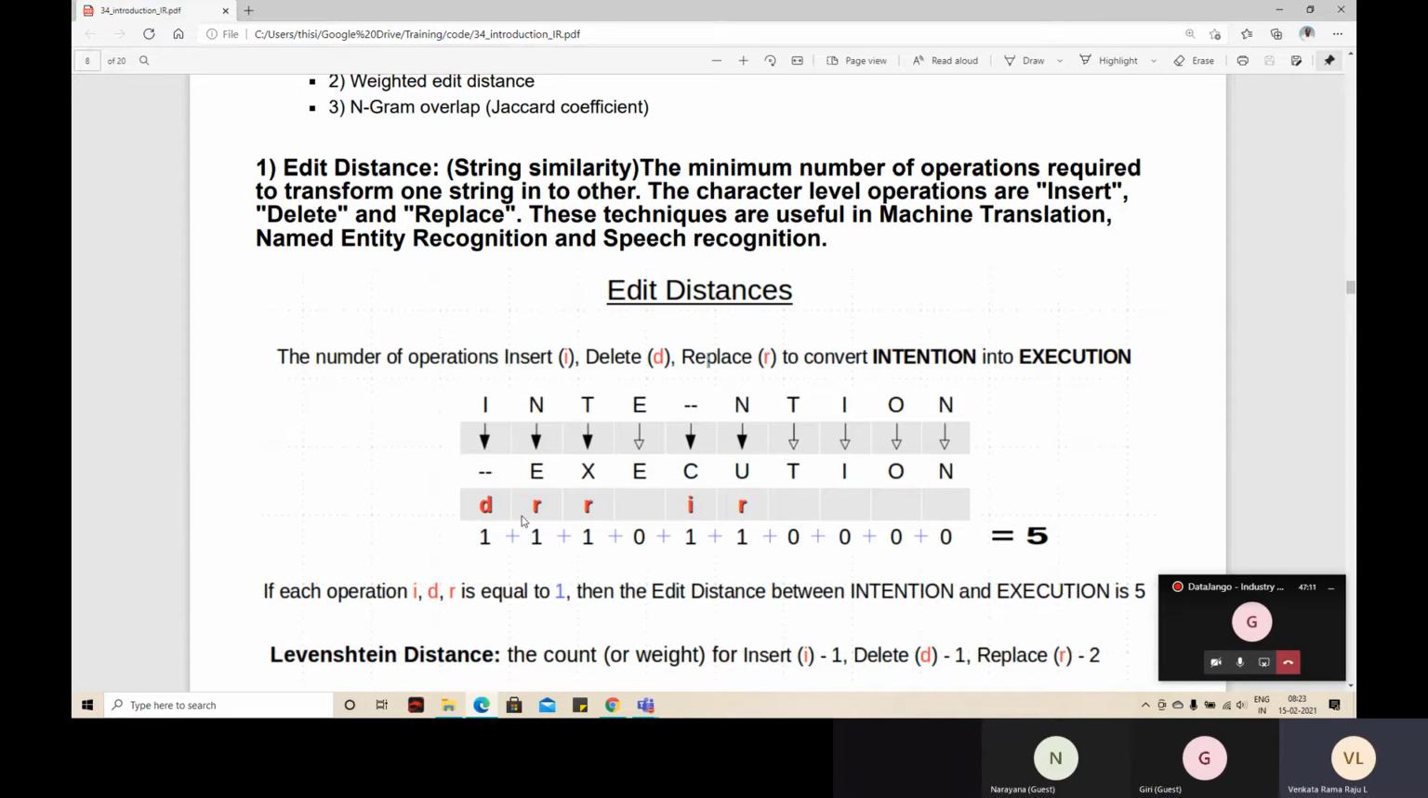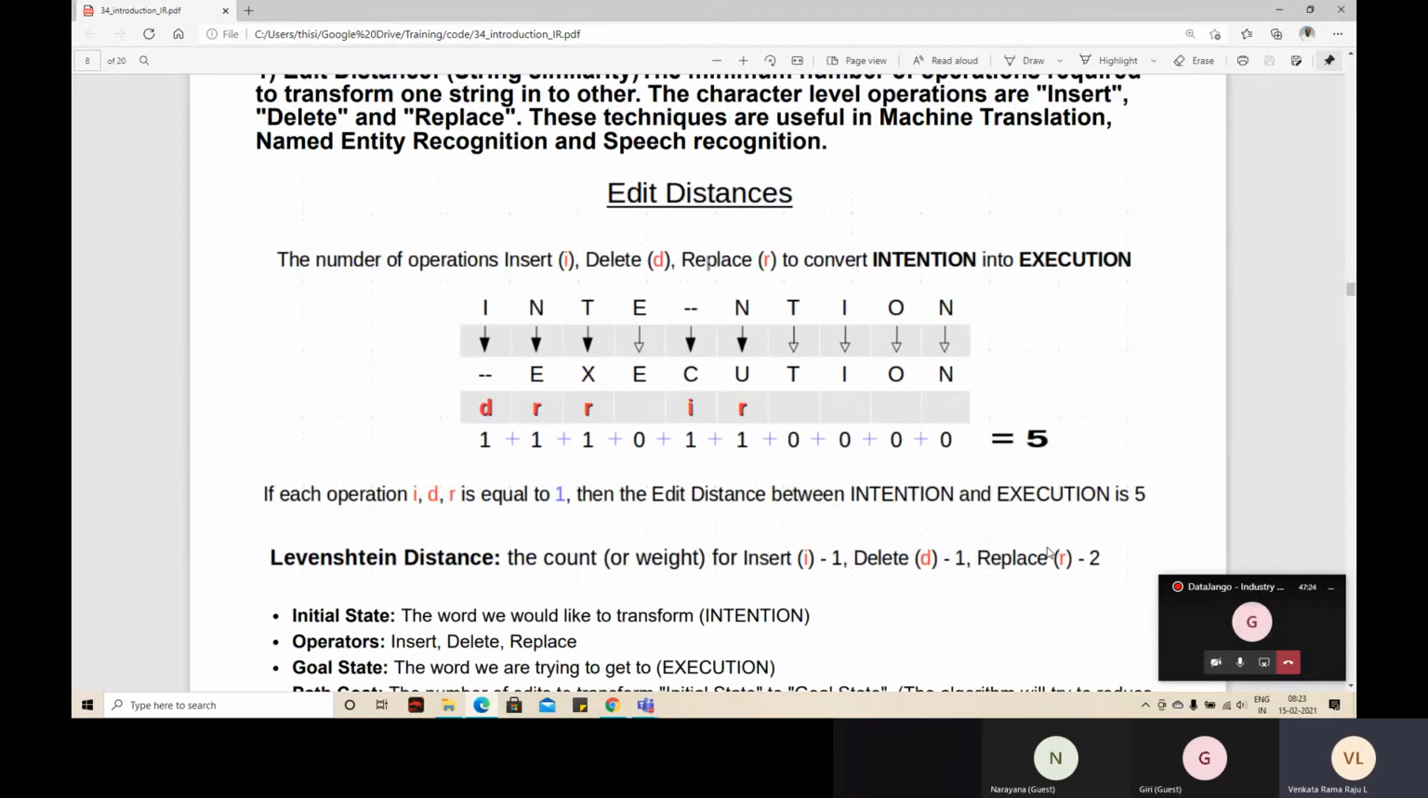Insertion, deletion, and replacement are the three operations. Here I replaced N with R. For each insertion, deletion, and replacement I get one score, so the total score is 5.